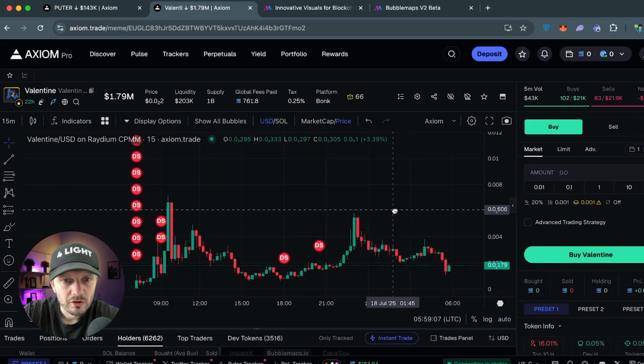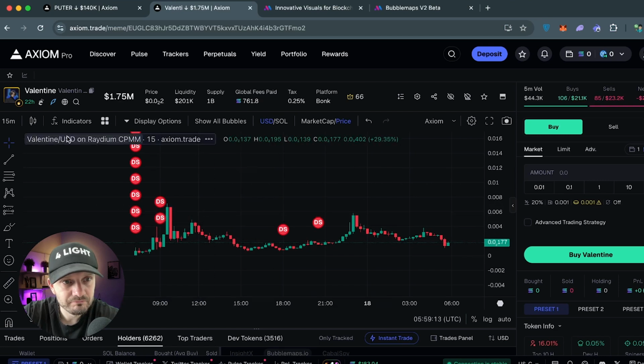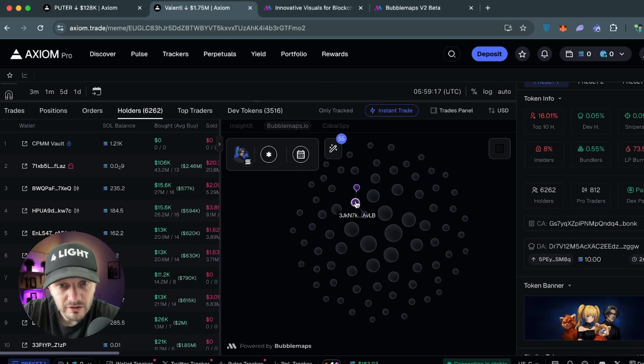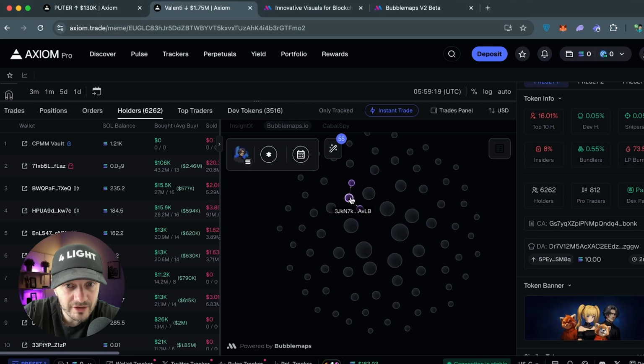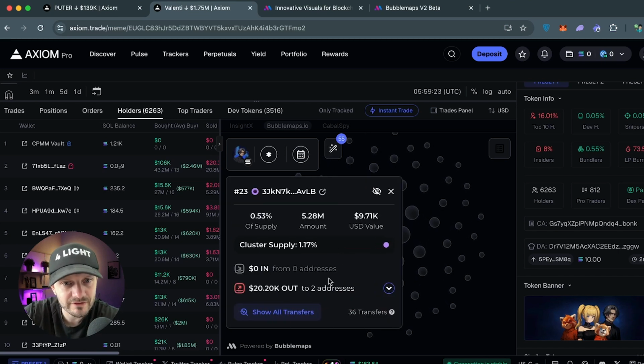Also, we can go back to Axiom and find, let's say, this one, Valentine. More like an organic move. This is a dev sell. We can track it, so the token has some history. Let's find the BubbleMaps here. Here you can see the connection. So each line is a connection between the wallets. So it means this cluster of 3 wallets hold together, combined.